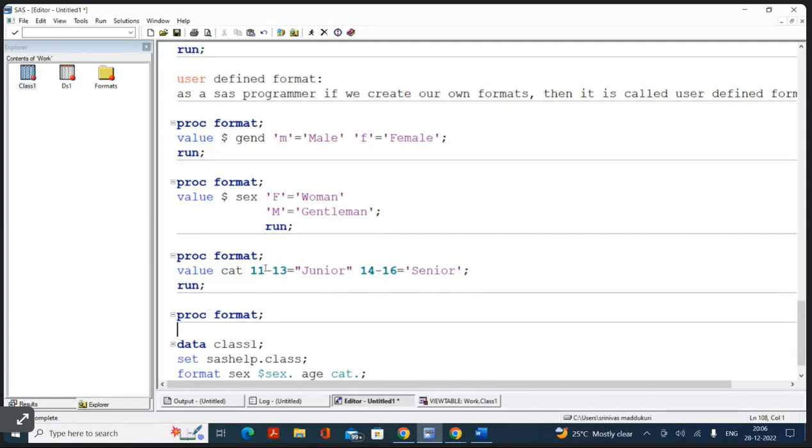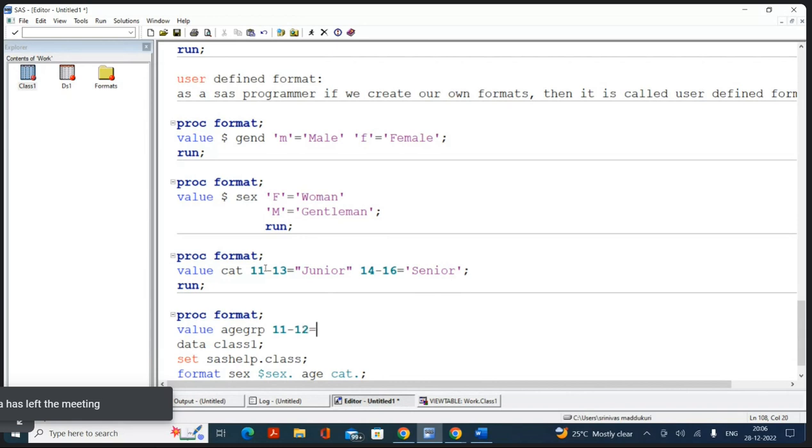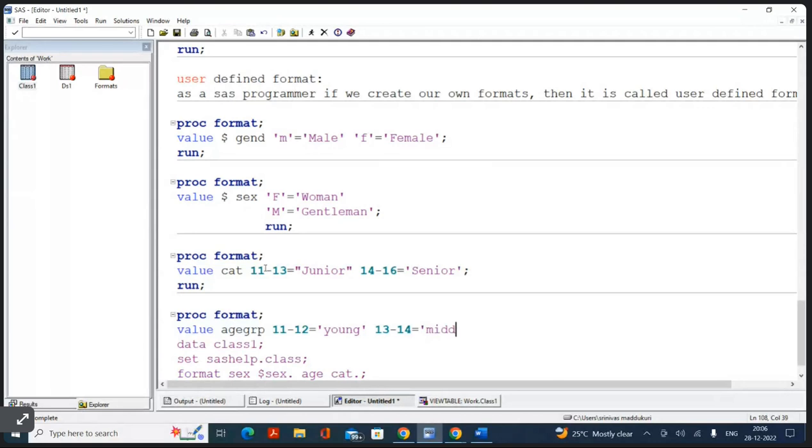Say, for example, I'm writing a format called age group. If age is from 11 to 12, I want to have it as, say, young. If the age is from 13 to 14, I want to have middle. If age is from 15 to 16, I want to have it as adult. Whatever you want to have, you can write it.